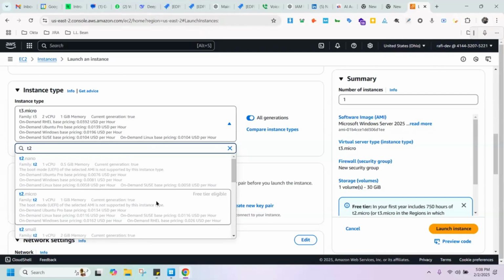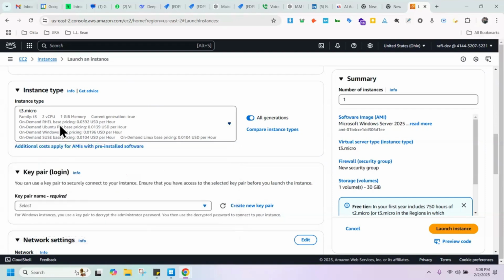So we are going to go with the T3.micro, right? So just go with the T3.micro, which is already selected. So just click on this, yeah. And after that, we have a key pair, right?